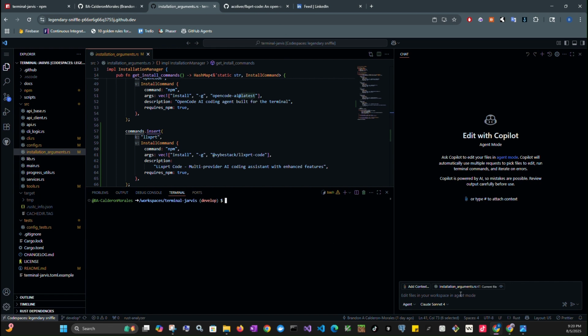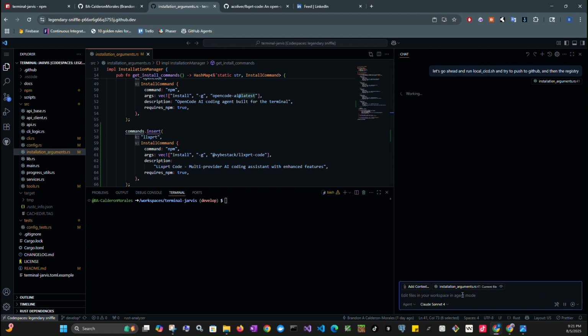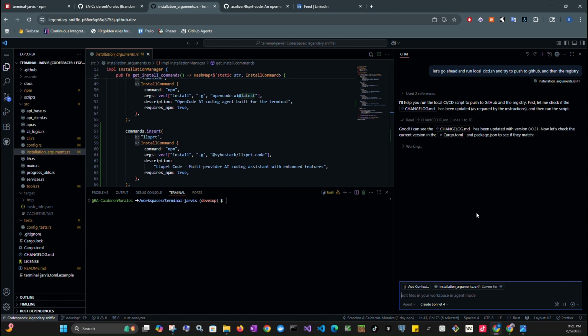So afterwards, we can do this. You can run it in here, but I think it's better to do it over here to catch things along the way. You'll say, let's go ahead and run local CI/CD.sh and try to push to GitHub and then the registry. So for this code base, you'll have to be a maintainer, and you'll also have to have access to npm, just npm and GitHub as a maintainer.